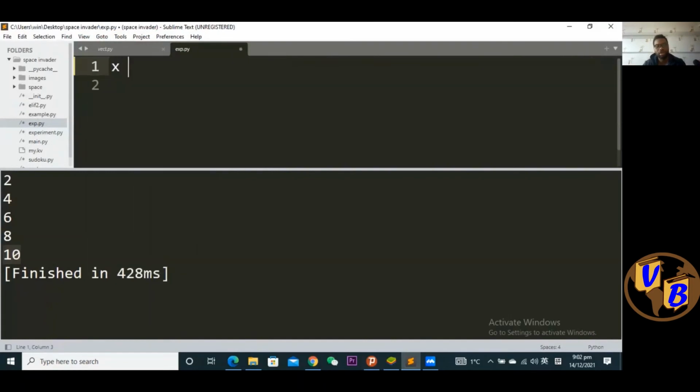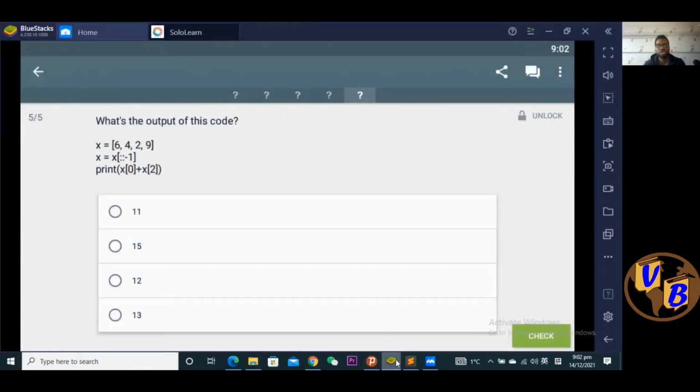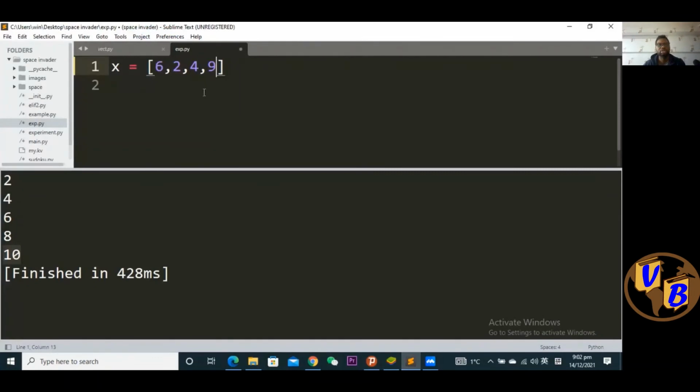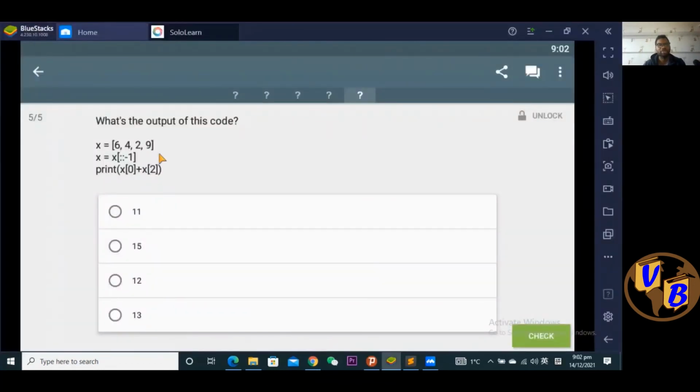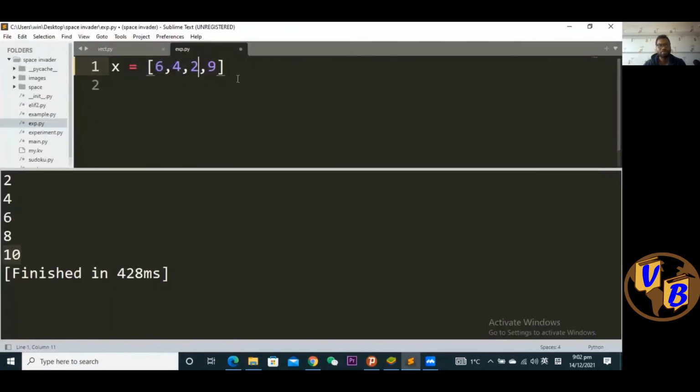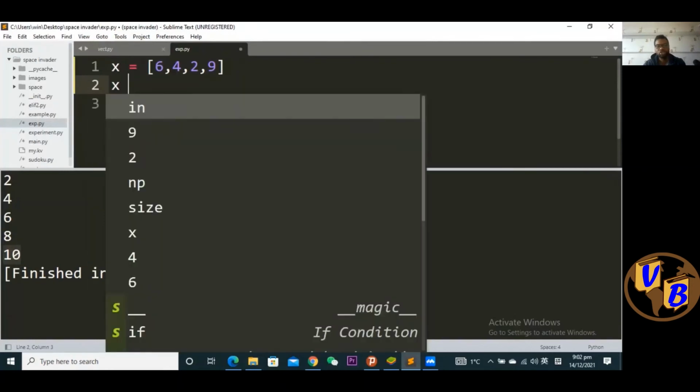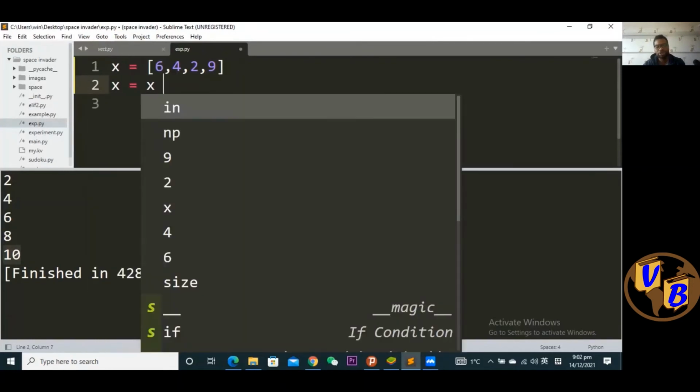So we have a list called x with numbers 6, 4, 2, and 9. Okay, so having these numbers in this list, this next line is assigning the variable x to what? To the reversing of this one.